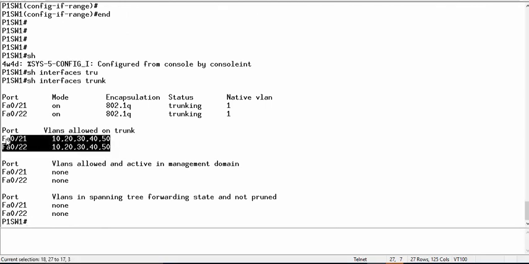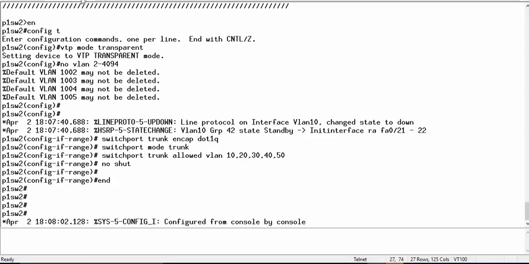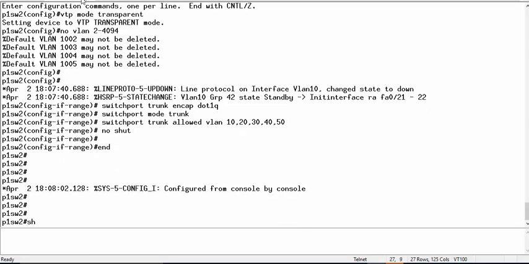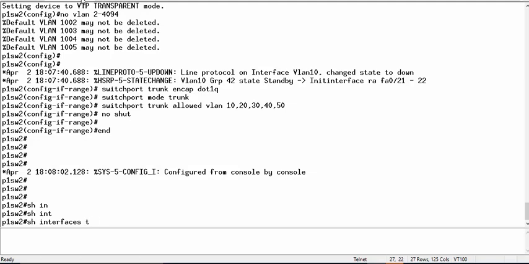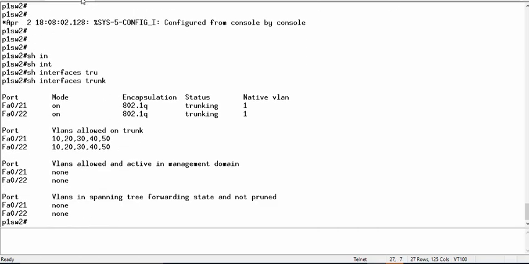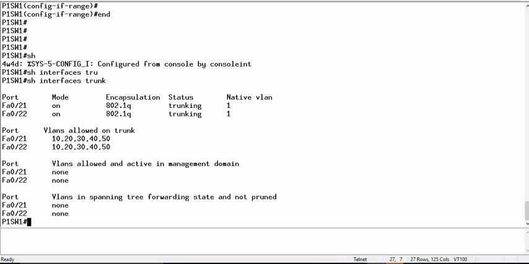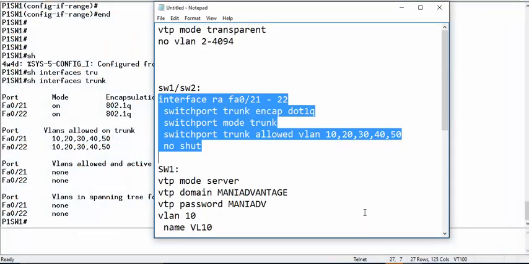So that's the expected behavior. So I'm not even allowing VLAN 1. I'm allowing only the created VLAN. So here also same thing. If I type show interfaces trunk, I'm allowing only the created VLAN. So let's go and do the other configurations which I have in the notepad document.